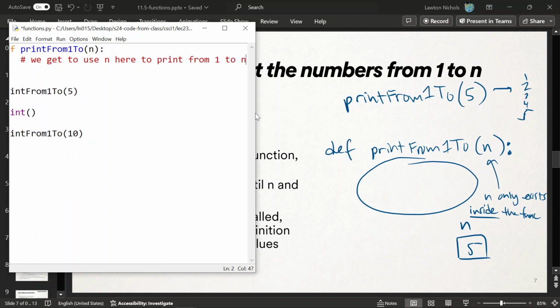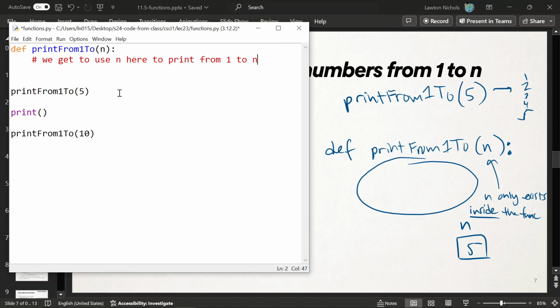And the goal is to understand that n is different every time. If you say print from 1 to 5, n is going to be passed along and holding 5. When we call it here, we passed along 10. 10 is going to be placed into n, and we're going to use 10 as n. That's why it's a variable, because it varies depending on what you give when you call it.